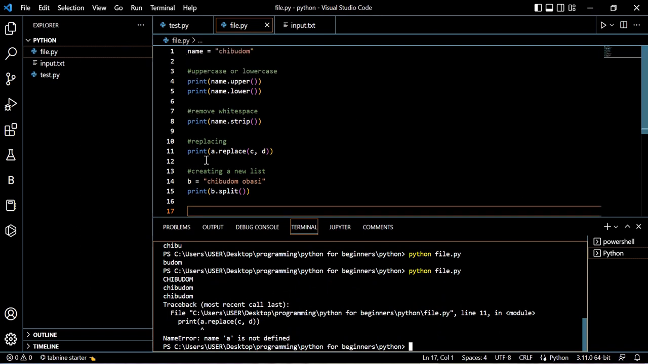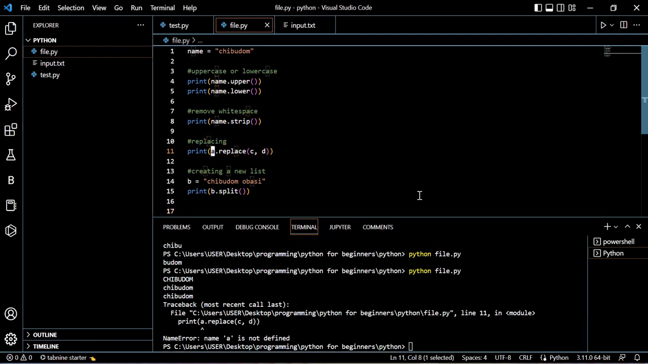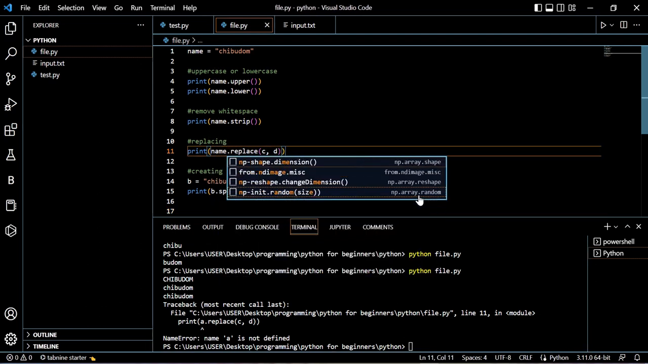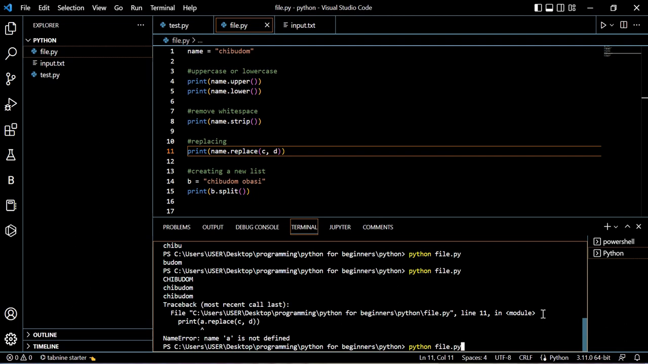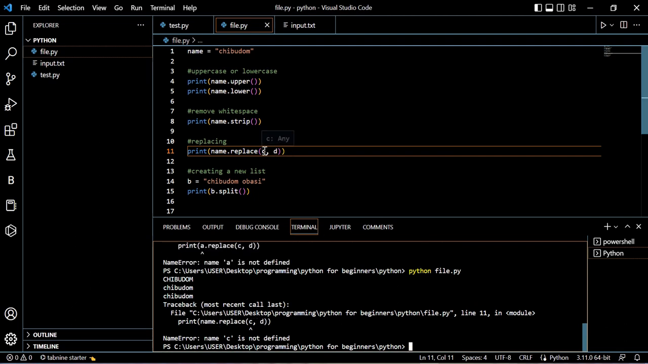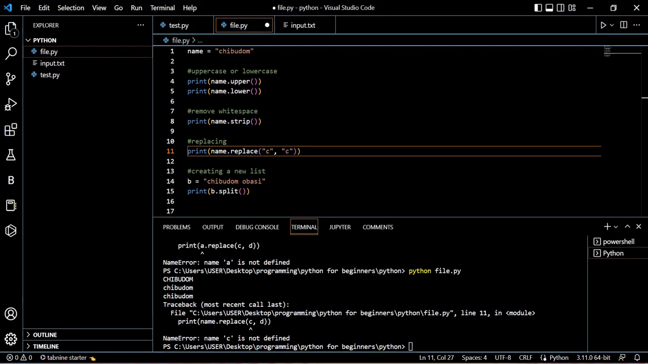Sorry, I didn't call it a, I called it name. I don't know why a came to my mind. Let's save that. Sorry, look at me. I was explaining that you're supposed to put inverted commas and I didn't put them. I'm very confused today. Let me check the error. Okay, I wanted to replace C with D, not C. Let's save it. I hope there's no other error.